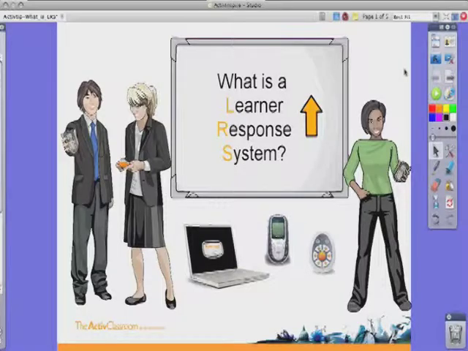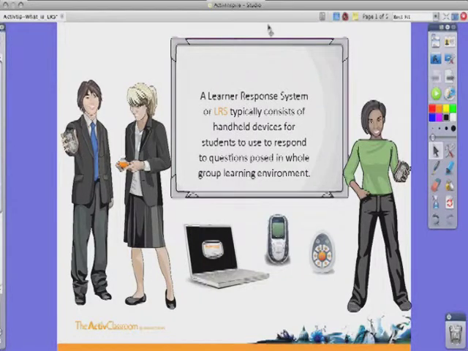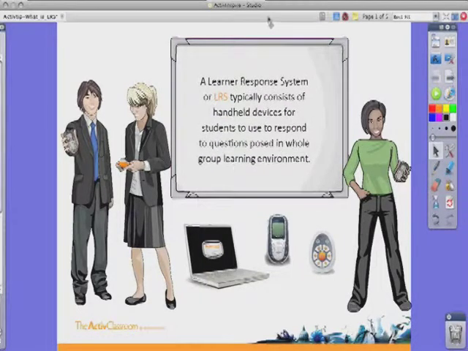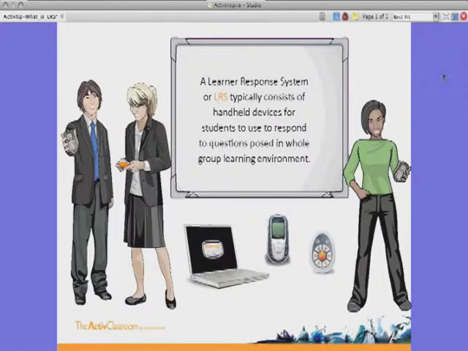Today's active tip, we're going to look at learning response systems. But first, let's answer the question, what is a learning response system? Well, a learning response system, or an LRS, typically consists of a handheld device for students to use to respond to questions posed in a whole group learning environment.